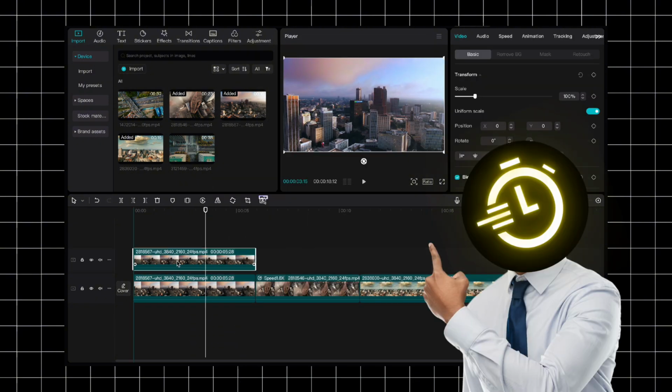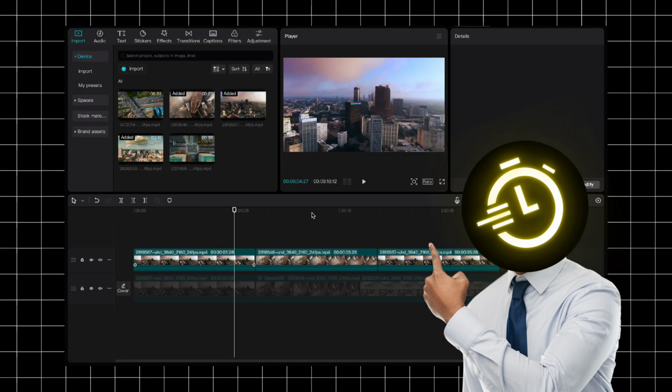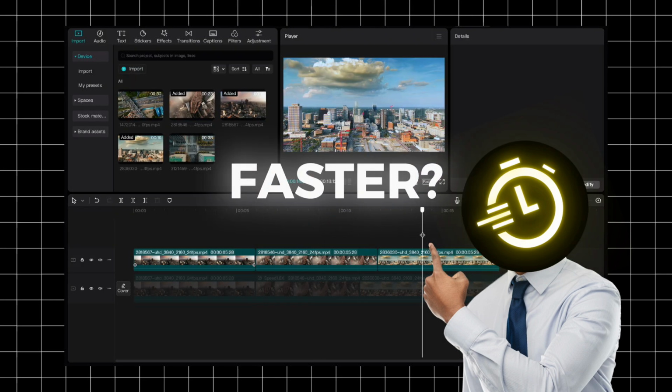Someone might ask, why can't we just copy and paste the first clip and then use the lazy swap trick that we showed you earlier? Isn't it faster? Well, yes and no.